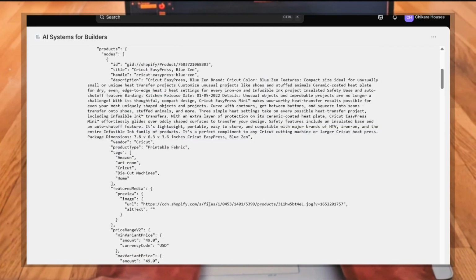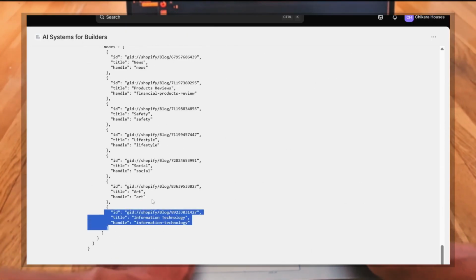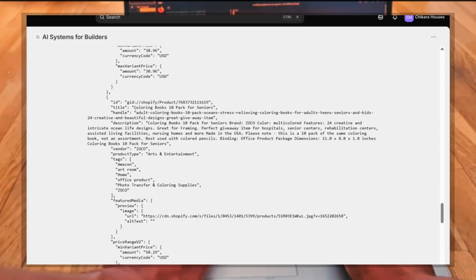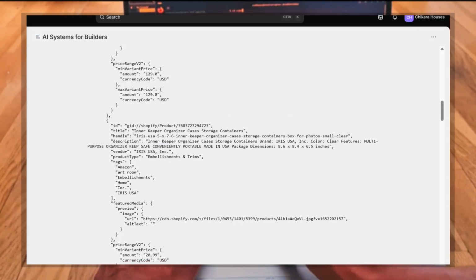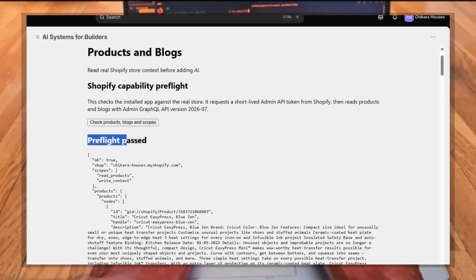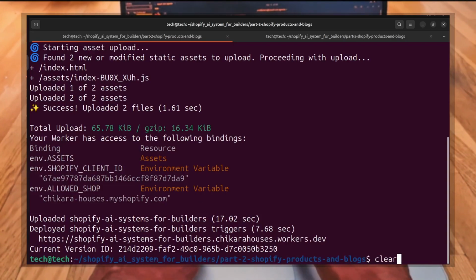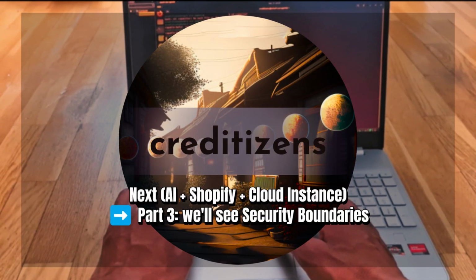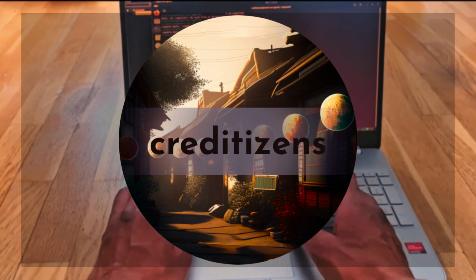Now imagine this. Every product, every collection, every blog, every inventory item is now accessible. So we made the link with the Shopify backend in a secure way. Our app understands Shopify, but it still shouldn't trust the browser. Next, we'll see security boundaries. I'll see you in the next.